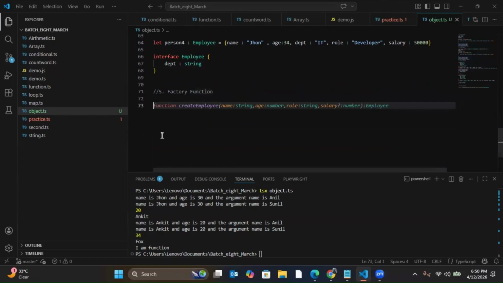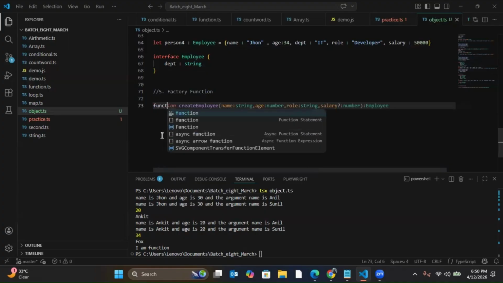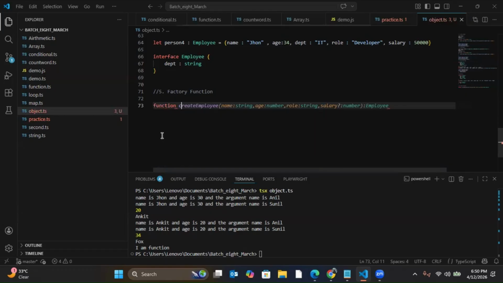So what is a factory function? Let's understand what is the factory function. In the factory function, what I can do is I can create a function. Let me create one function first. Function car.